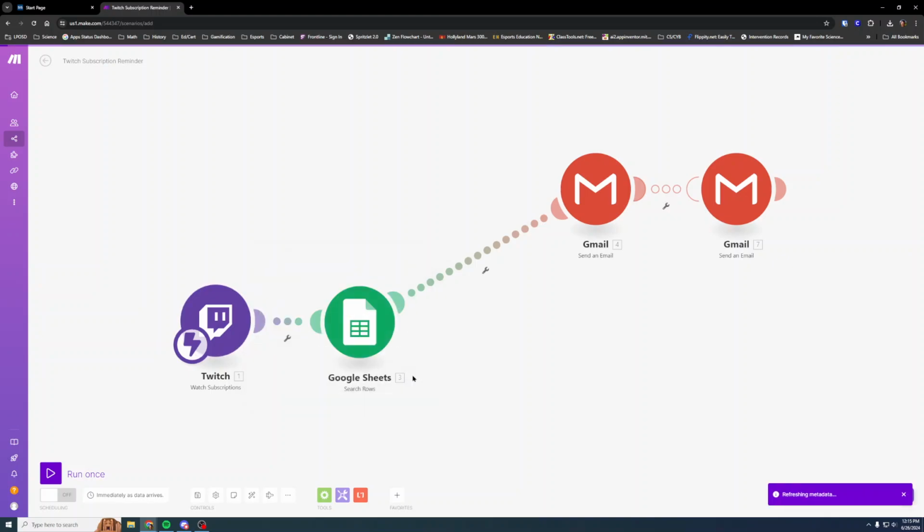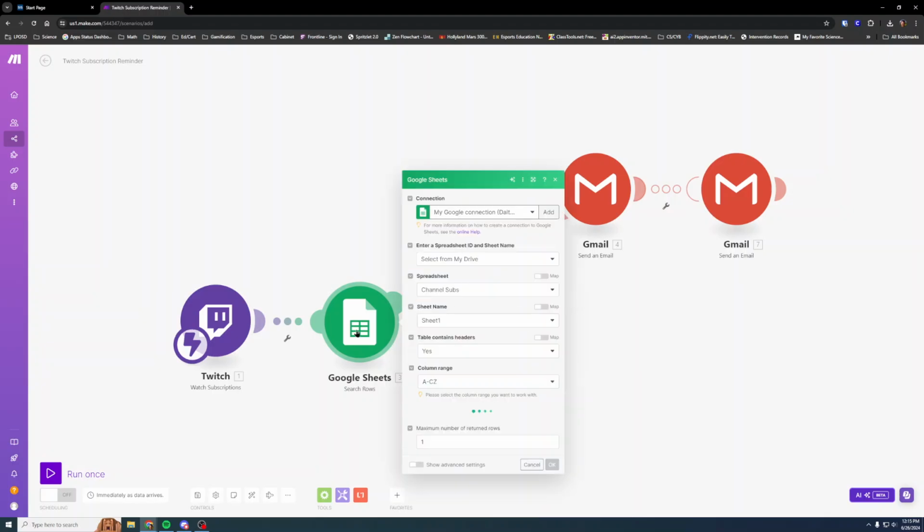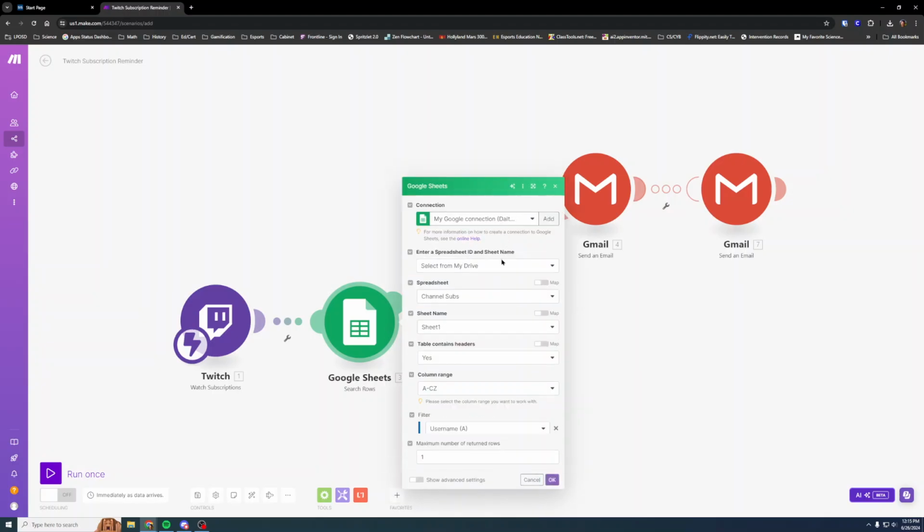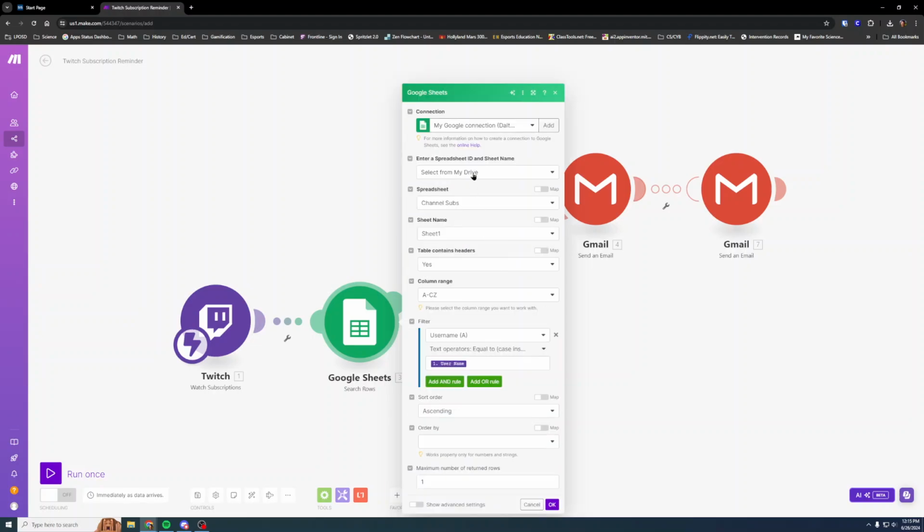All right, so we're going to click OK. Then right here in my Google Sheets, I'm going to make a connection, and what I'm going to connect this to is a spreadsheet from my Google Drive. This spreadsheet could be connected to a Google form or something like that. You're going to select my drive. I called the spreadsheet channel subs, and the sheet name, and does it contain headers? Yes, because I have names and stuff like that, username and email.